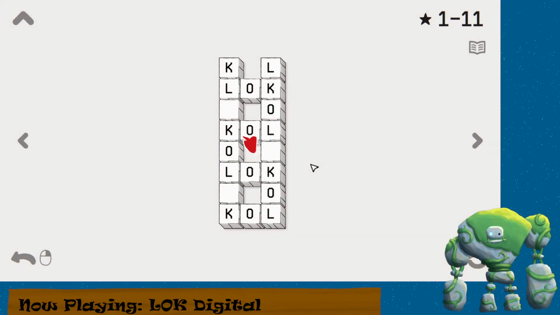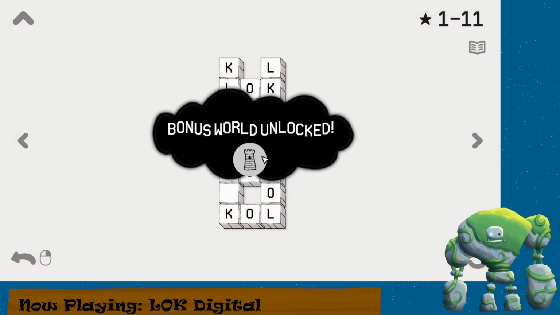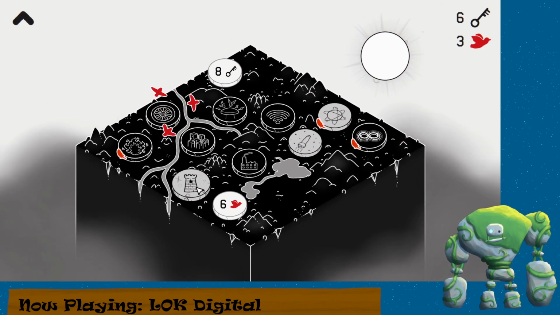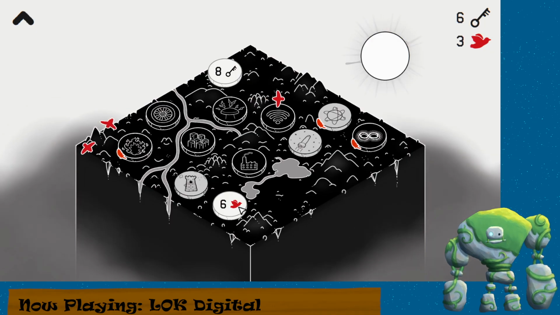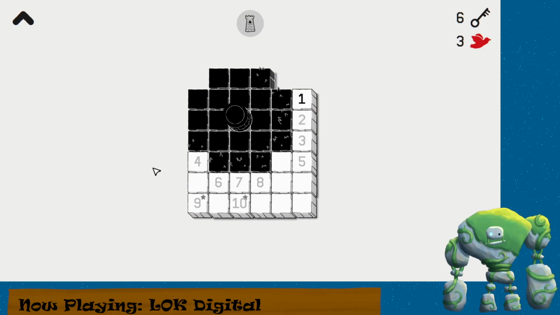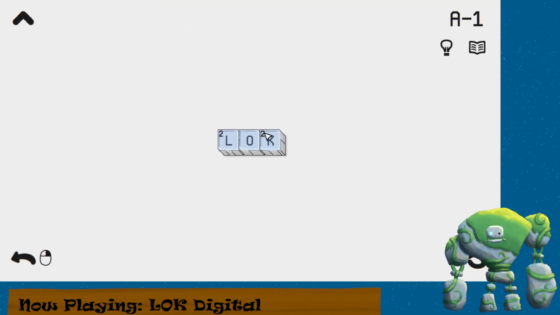Bird! We found a bird. We got a bonus world. Got the castles. Oh, yep, 6. Oh, the 8 keys as well, which we only have 6 of. Ooh, this is getting interesting. What's the castle world? We got the squeakies. Oh.